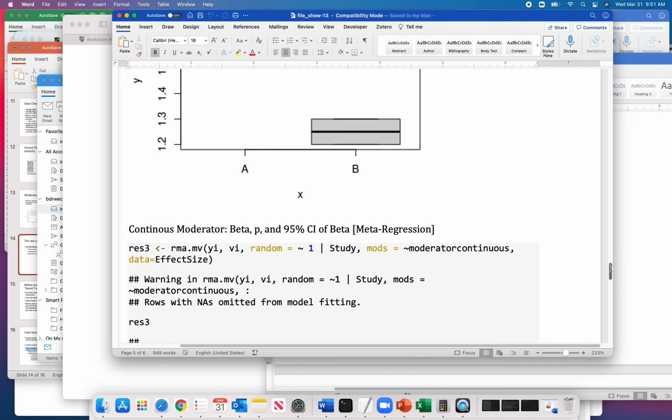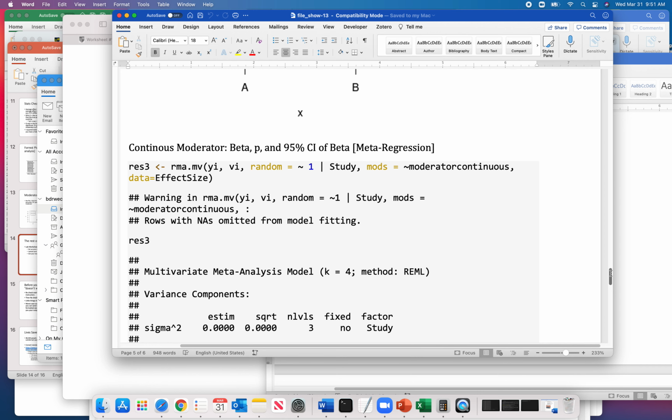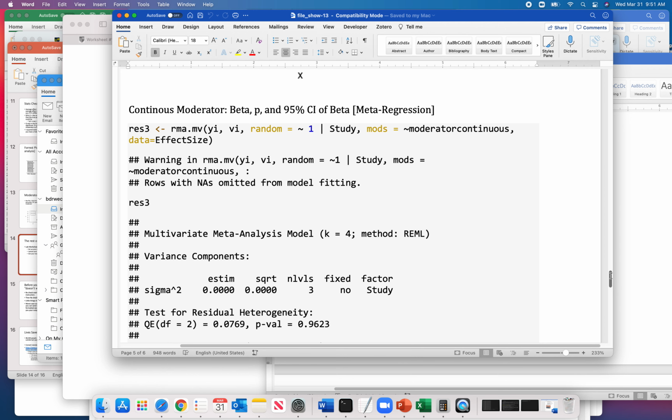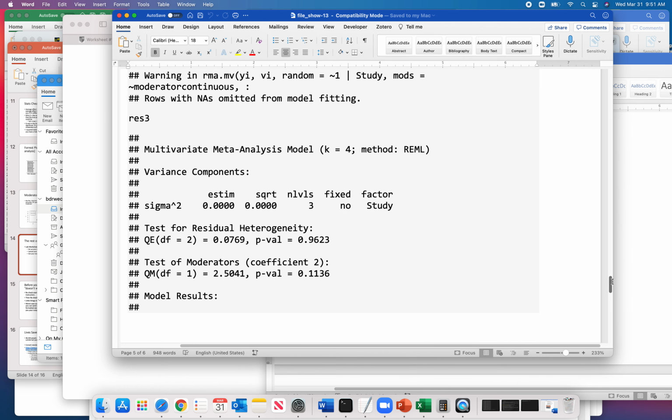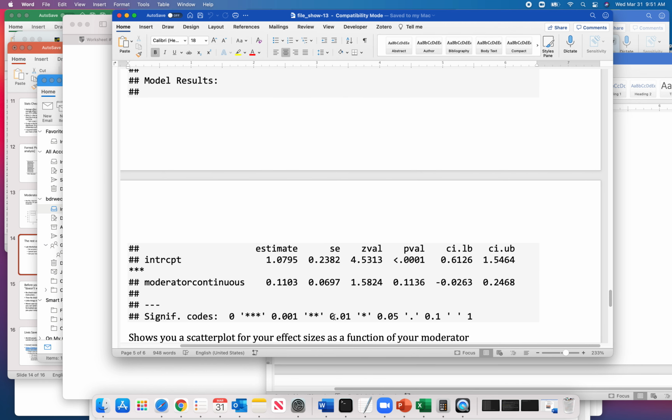Down here, we have the effects of our continuous moderator. Down here, we don't look at the test of moderators. All we look at is this beta value, the p-value, and the 95% confidence interval. This is interpreted like a regression coefficient. It's non-significant. The 95% confidence interval of these regression coefficients, which are interpreted like correlation coefficients. But right here is my test of my continuous moderator.